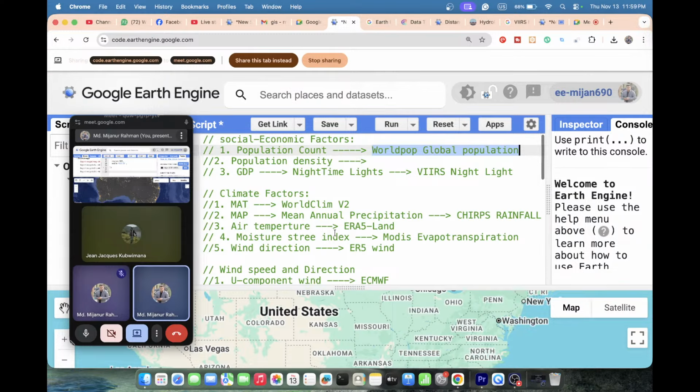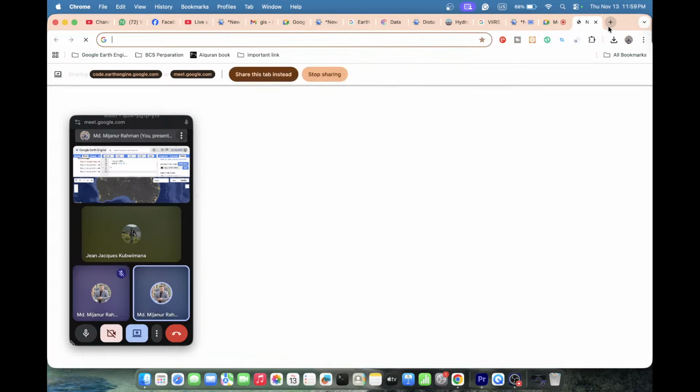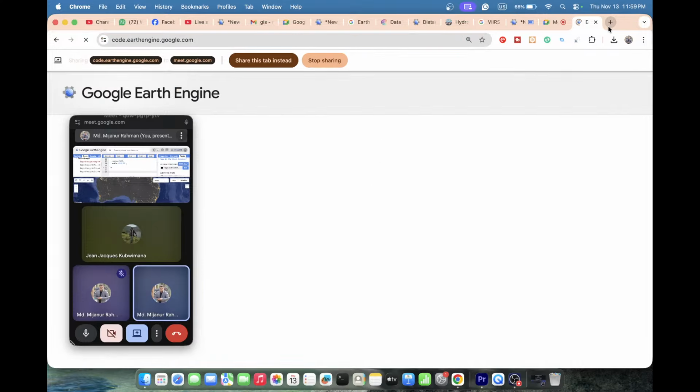Suppose the climate factor, and then we check, suppose, mean annual temperature, mean annual precipitation. This type of data we also get from another source. Let me show you another code editor. Just open the code editor.